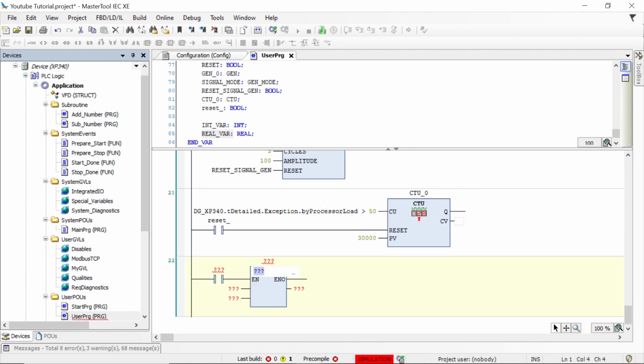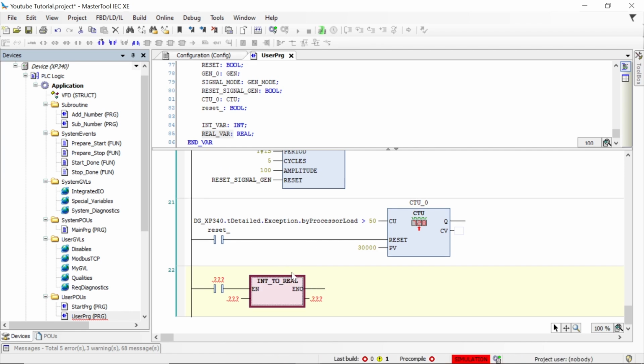To assign a conversion type function on MasterTool, you just have to pass the origin type, like I want to convert an int to a real. So I just type int underscore to underscore real. Now I have a conversion function that will convert an int to a real type. So let's copy and paste our int var on the left and our real var on the right.